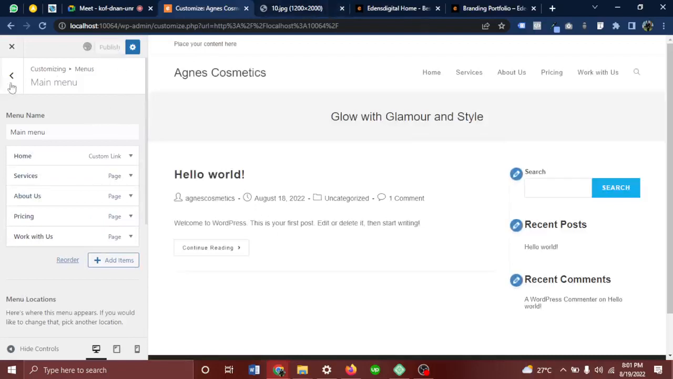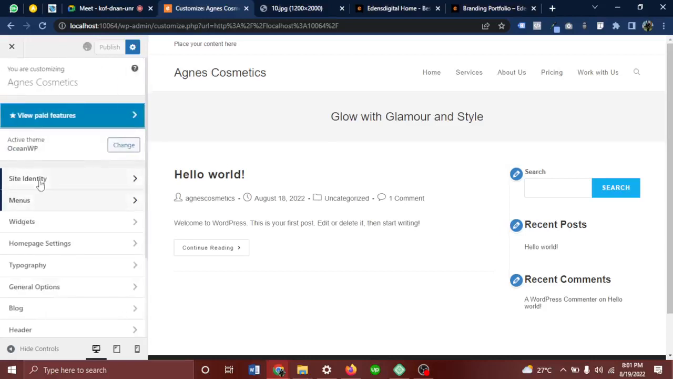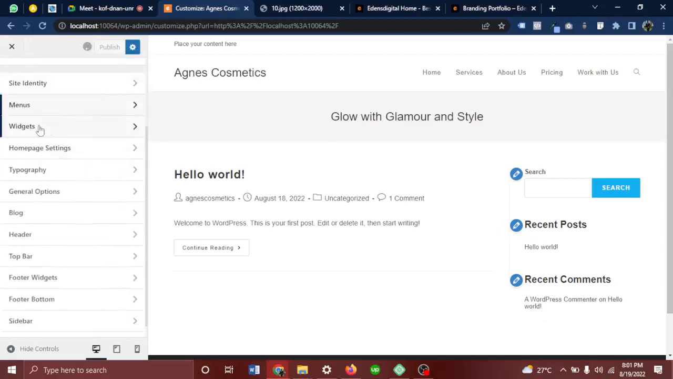Go ahead and publish your changes. Get out of there, all right? Get out of menus, and we've gotten to the root menu now. Now we are going to be skipping widgets for now. We don't really need widgets for now. We don't need home page settings as well.